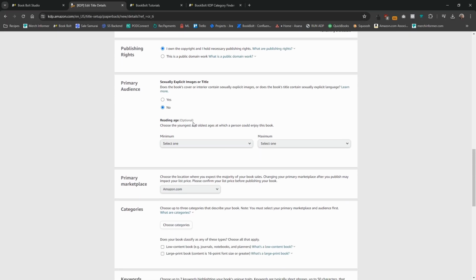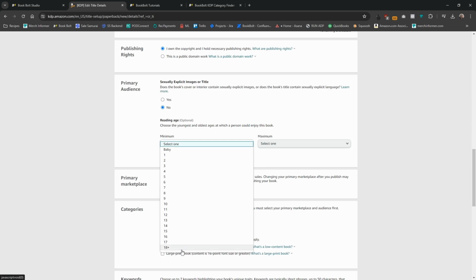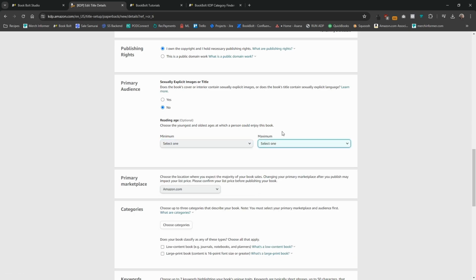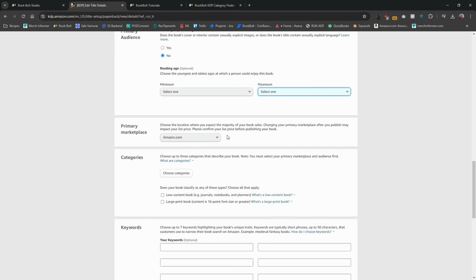And then reading age is optional. If you think that your book is for everyone, you want it to show up across Amazon, and it doesn't fall into a specific age range that you're trying to rank for, I would simply leave this blank. But as you can see with the drop-down menu, they do have a minimum and a maximum age. I'm going to leave this blank for now because it literally is a lined book. The next section is primary marketplace. And you'll notice there's a lot of sections here, but once you are comfortable with the process, this goes very, very fast.